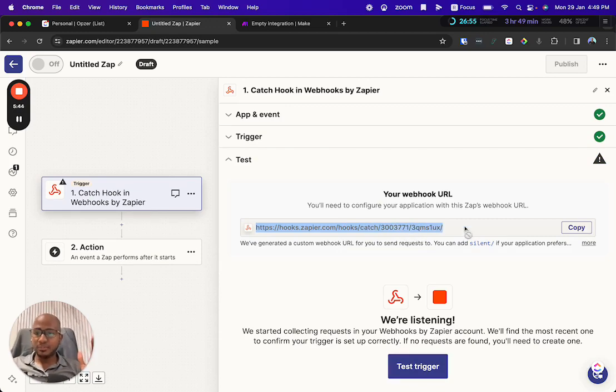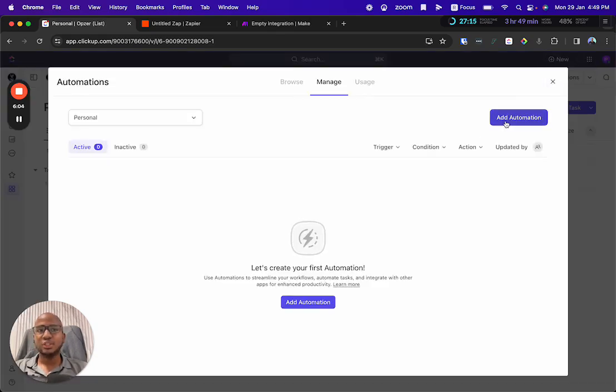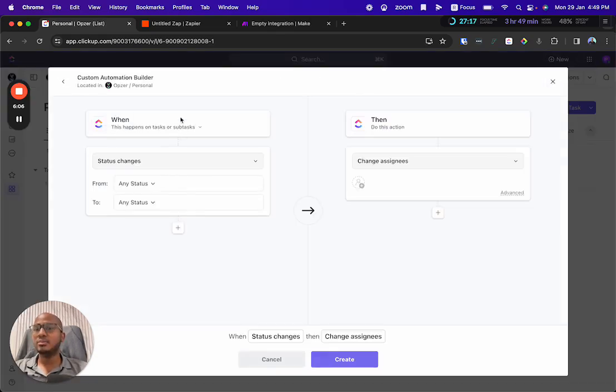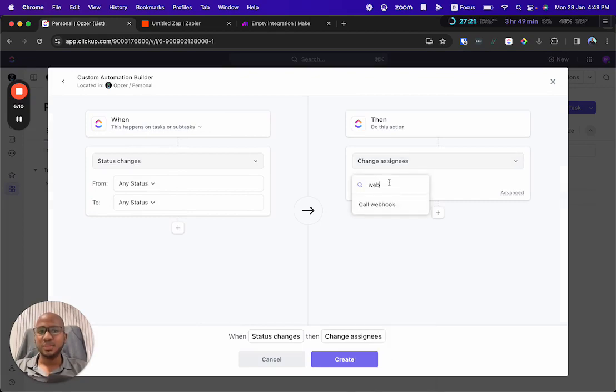That URL is essentially the chat between the app you want and Zapier. This is where Zapier is going to listen to any app that comes in. So if I copy that, I should be able to come here and say, hey, let me create an automation on ClickUp so that when something happens, what do I want to do? I want to execute a webhook. So if I search for webhook, here's the webhook.